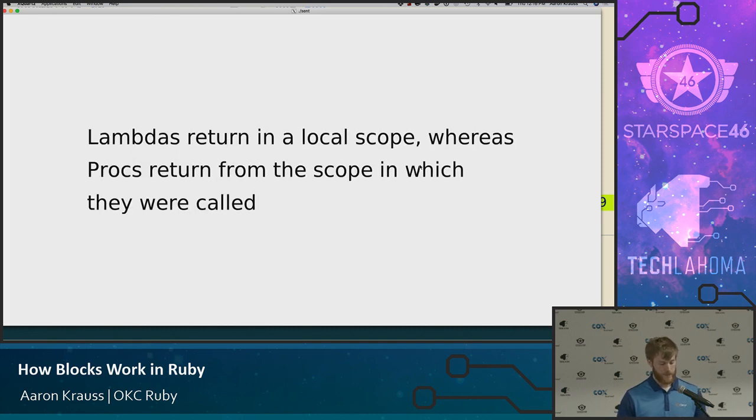And this is the big one. This is why I know that lambdas are kind of the better proc. At least, and I don't want to say better because they're different. There's reasons why they're different, but lambdas are the proc that works how you think it does. So lambdas return in a local scope, whereas procs return from the scope in which they were called. What that means about procs is it returns wherever the actual proc was invoked, not inside of the closure of the proc. Lambdas return inside of the actual closure where they're defined, so they behave more like a function.